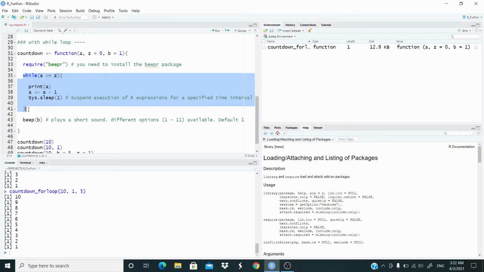As you can see, first of all, we don't generate any sequence. This is because the while loop loops over a condition, not over a sequence. And what is the condition here? The condition is that a is greater or equal to z. So if this is true, the loop will run.